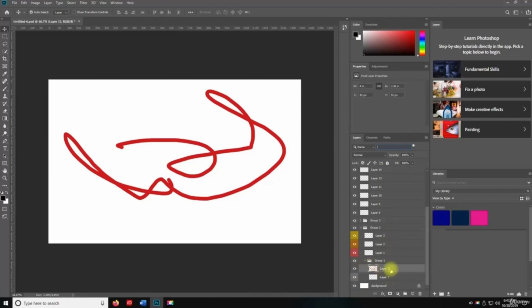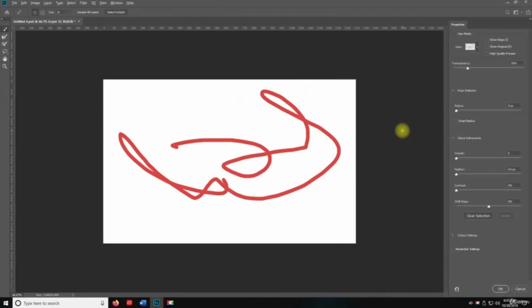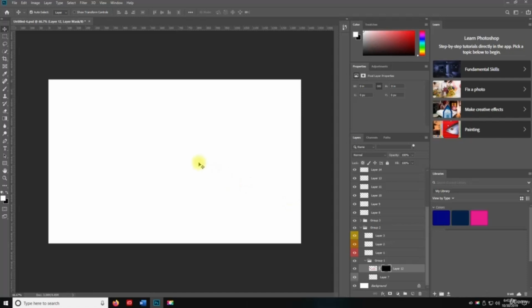Let's go to layer 12 and try that again. So we're going to do Alt Control R. And there you go. Now we've masked that layer. So that is the select menu keyboard shortcuts. Thanks for watching. I'll see you in the next lecture.